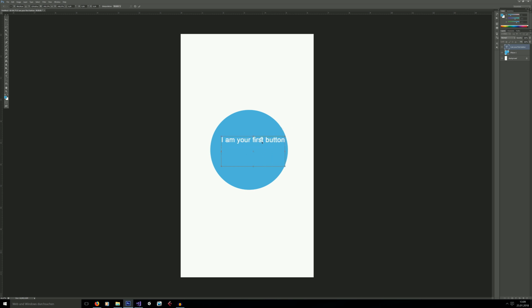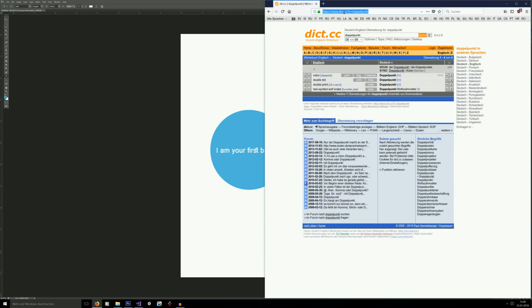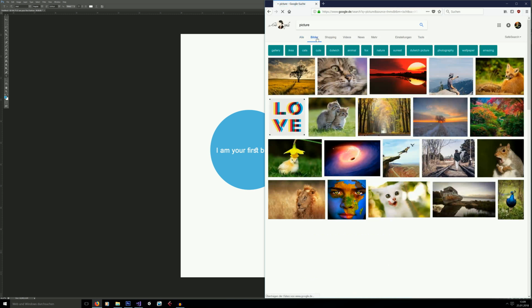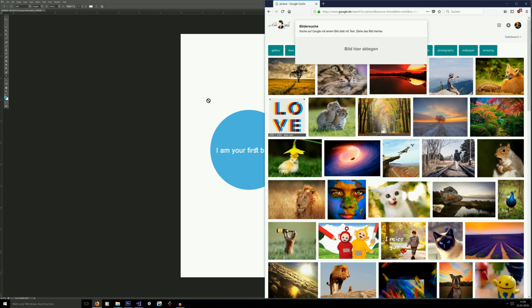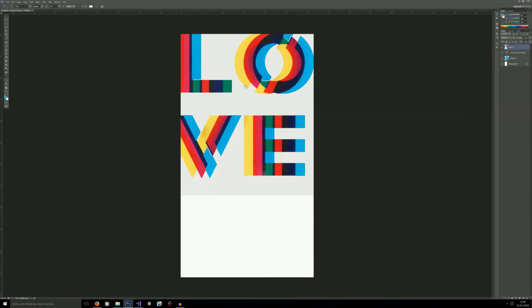Okay, let's just put the button up. This is our button now. I'm your first button. And let's just get any image off the internet. Let's just go to Google and then just say picture. Let's see what we got. This is perfect. This is from IKEA. Can I drag and drop? I can. Very nice.